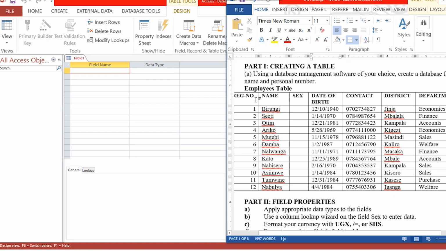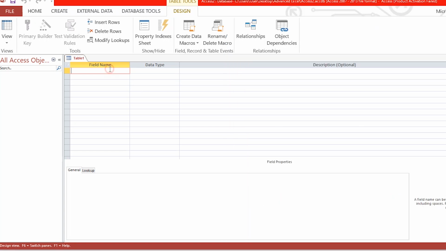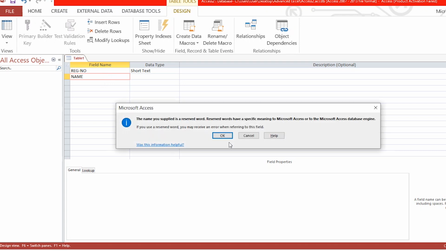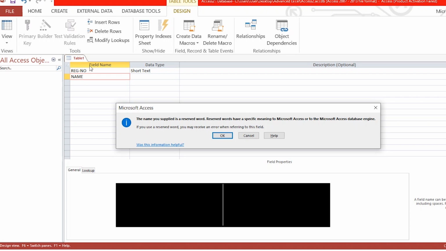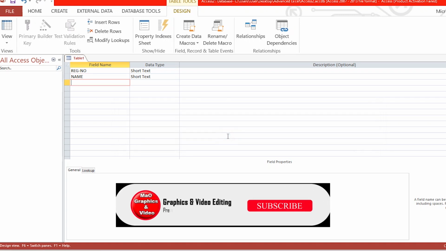We are going to have reg number, name, in this order here. So I'll start with reg number. I'll specify the data type afterwards. Name. Now sometimes name just like this is a reserved word, so they would expect you to put full name or first name, surname, like that. But since you are interested in using it the way it is, click OK.